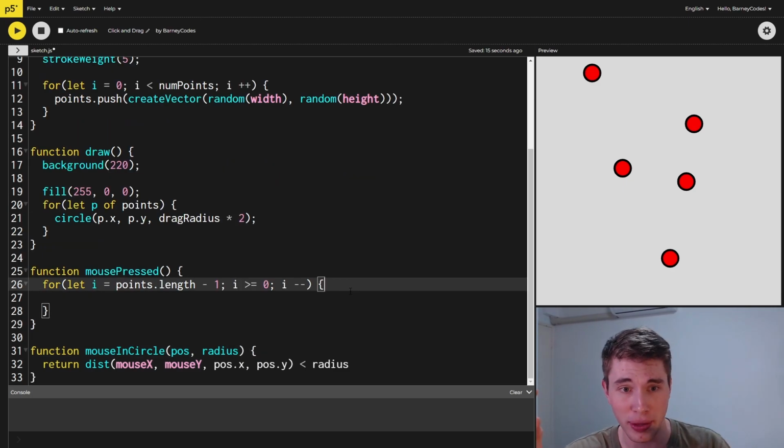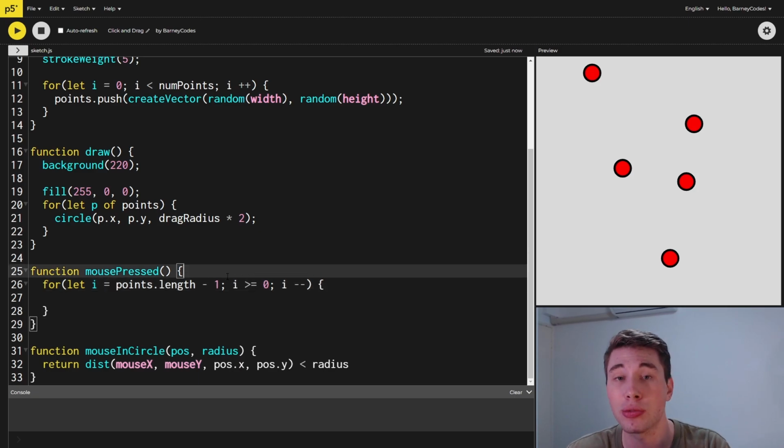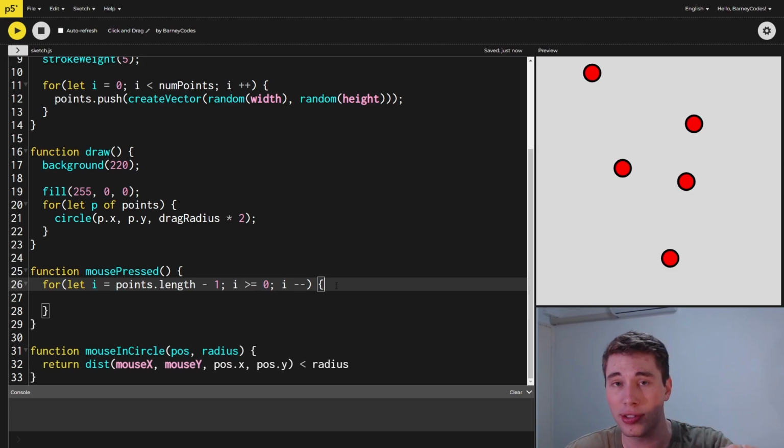But moving on from that, now that we've got our mouse in circle function, we can now check to see when we click our mouse if our mouse is actually in one of our circles and initiate the drag. So the way we're going to do that is we're going to use the mouse pressed function, and inside it we're going to loop through the points backwards through the array. And the reason we go through it backwards is because when we're drawing them, you can think of the things at the start of the array as being on the bottom, and as we draw, we're getting further and further into the array, so the things at the end of the array are on top.